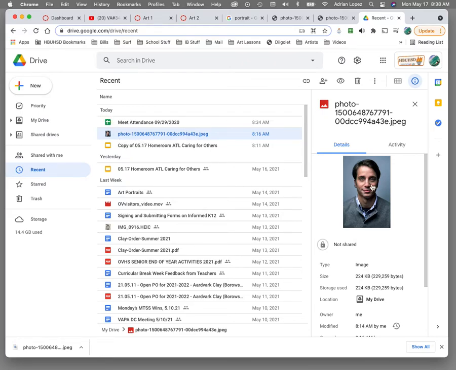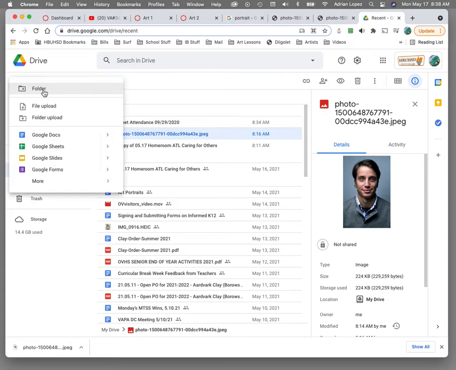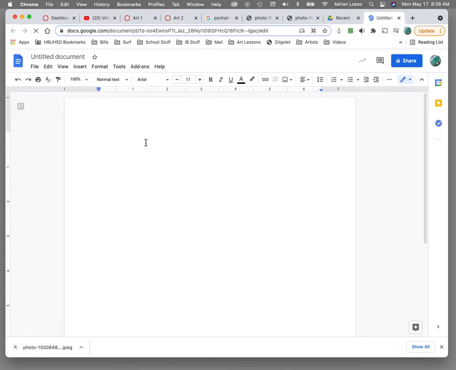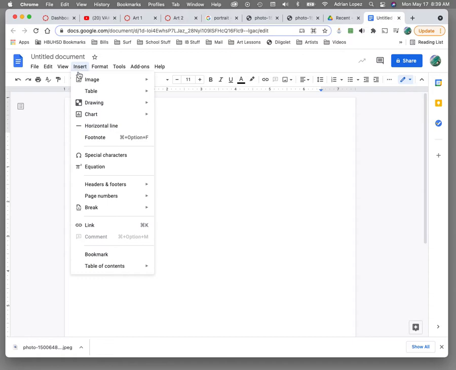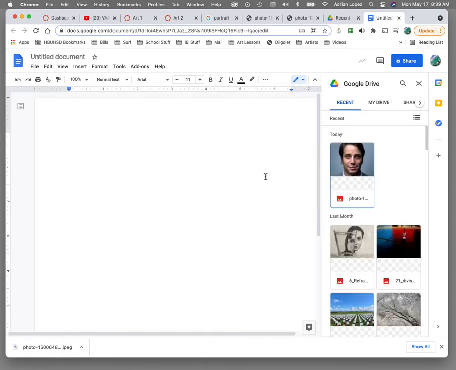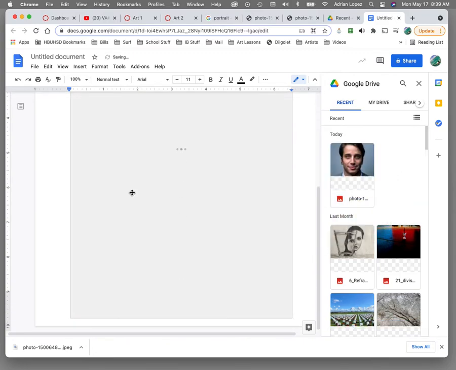Then I want to take this image and convert it into black and white. So I'm going to open a new document. I'm just going to do a Google Doc. Some of you may already know how to do this, which is great, but some may not. So, blank document. Then I'm just going to go insert image from my drive. I clicked on recent, so it's the most recent image that I put in there. And I just click, drag and drop.